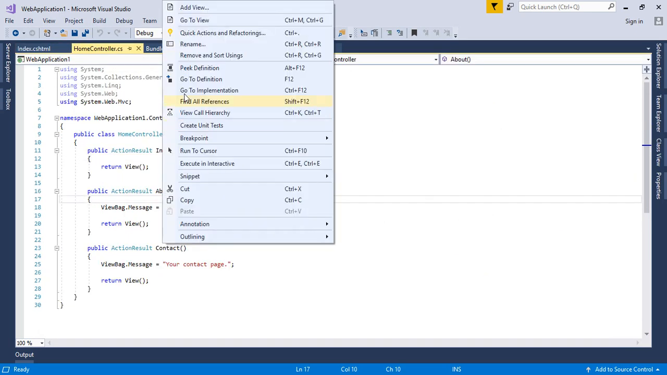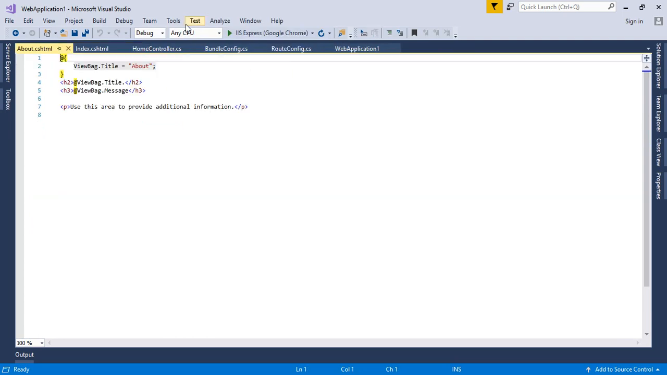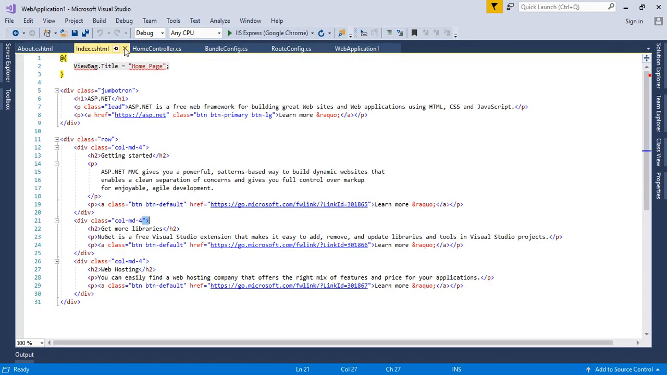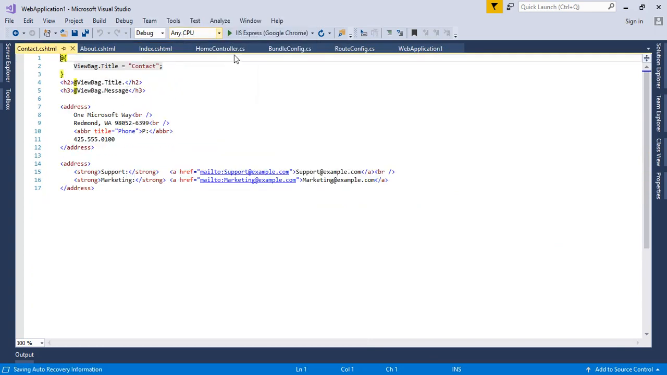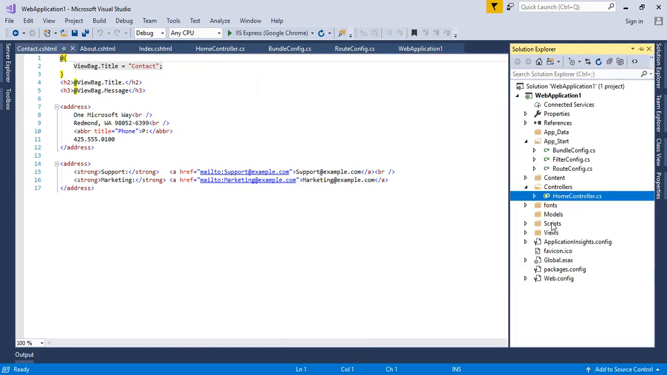Now I'm going to the About page and go to that particular About view. Its name is About.cshtml. Now I'm going to Contact and go to the Contact view. It is called Contact.cshtml, and all those views are located in the Home folder inside the Views folder. We can check that all these views are contained in the Home folder. So About, Contact and Index views are automatically created in the Home folder.